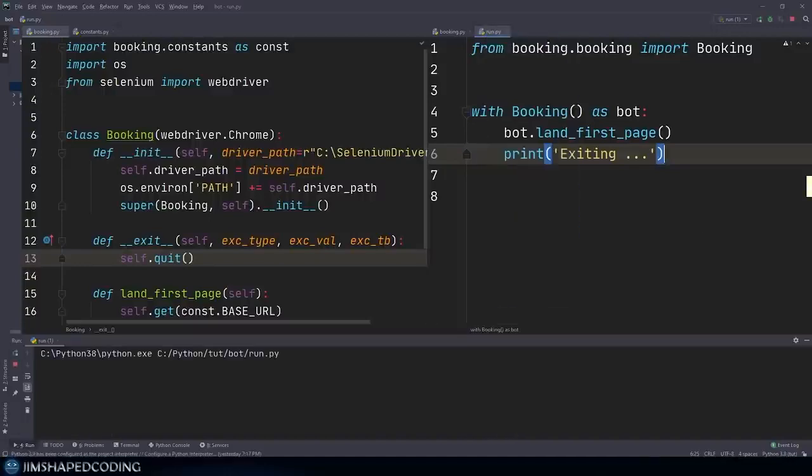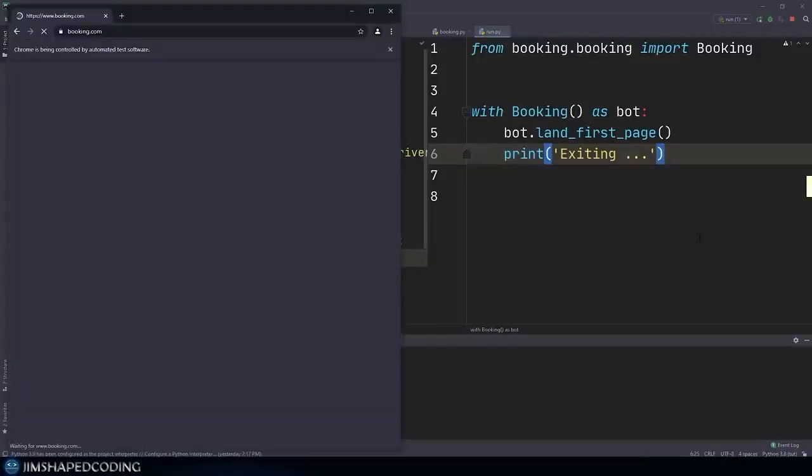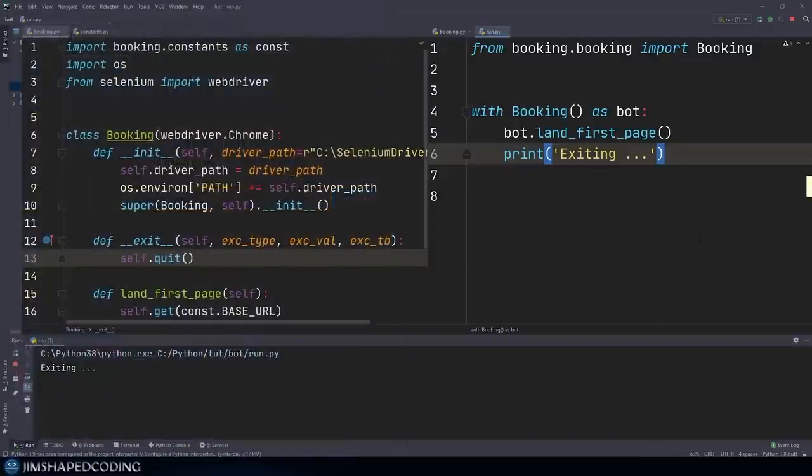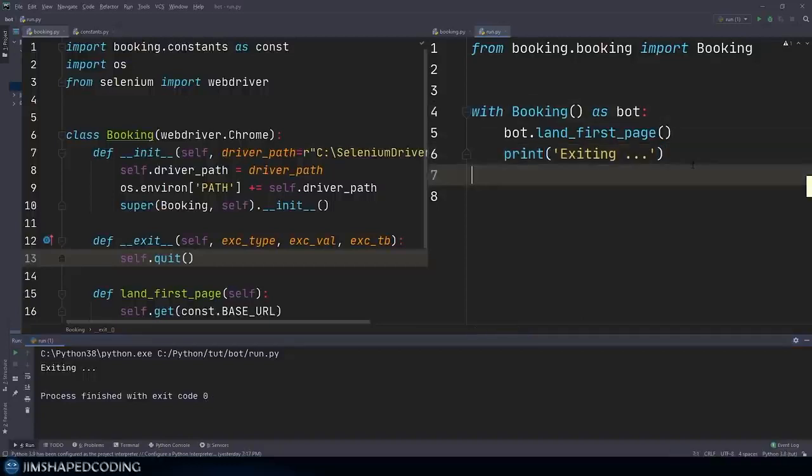So I'm going to run that. And once we received the page, you can see that we have exiting, and right after it the Chrome browser has shut down. What that means is that once Python gets out of the indentation of the with expression, it automatically executes the __exit__ method. This is how context managers work, and having something like this when we want to test multiple things throughout the development of this project is perfect.